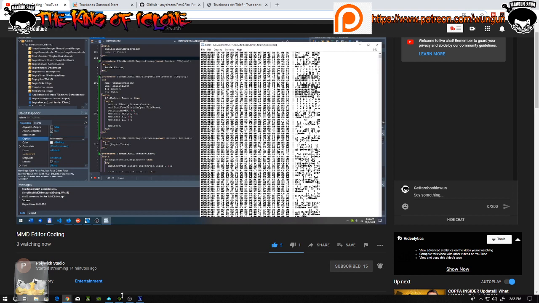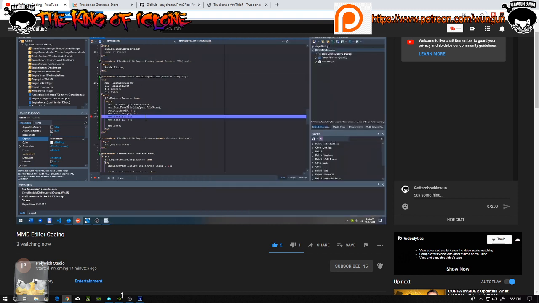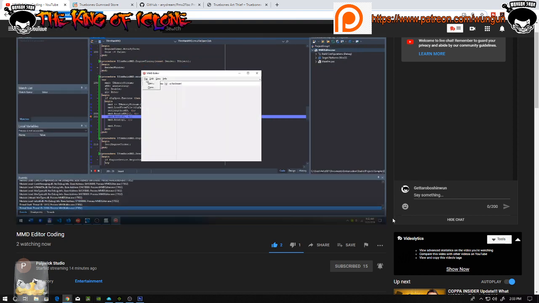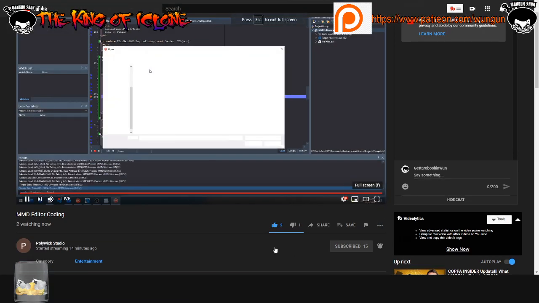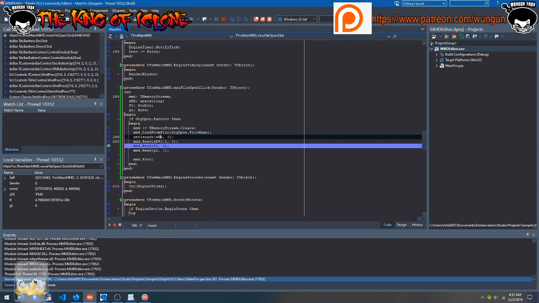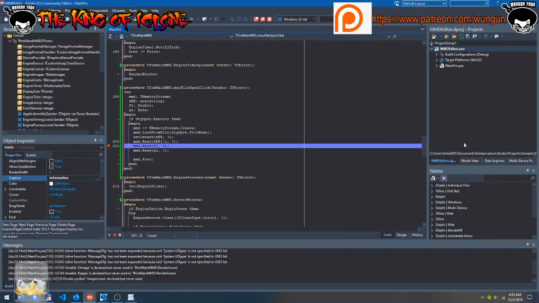And she's going to make it. She's working on it now, folks. I did not know it's called MMD editor coding, but she's not doing the editor. It's the PMX converter. All right, the editor is something else. But it would be cool if she was to go and get the MMD editor and update that UI. That would be awesome.